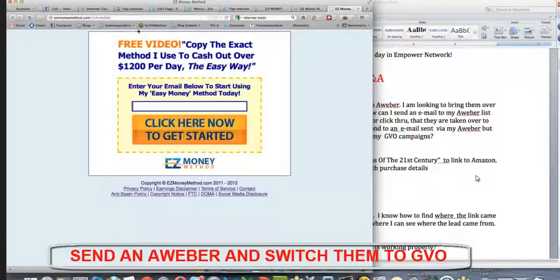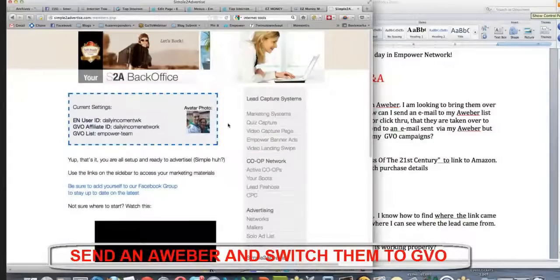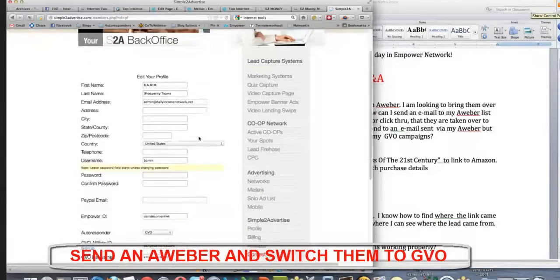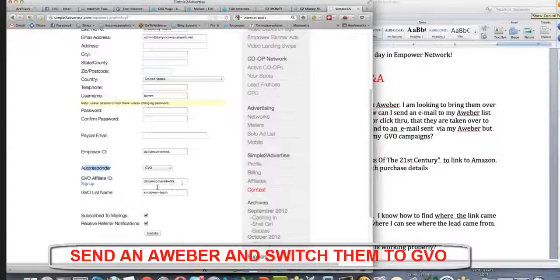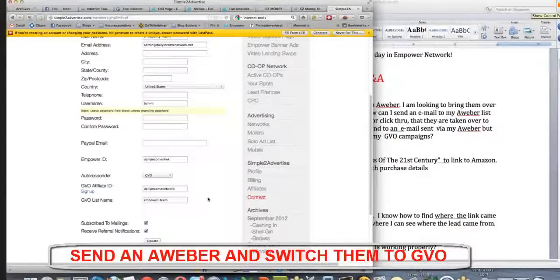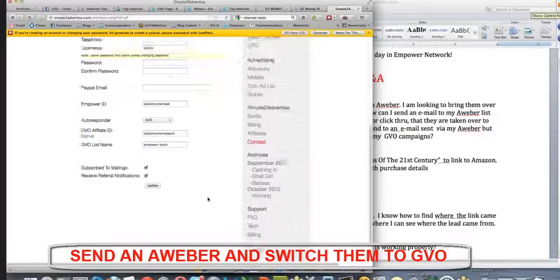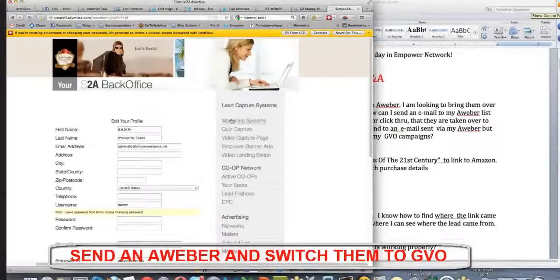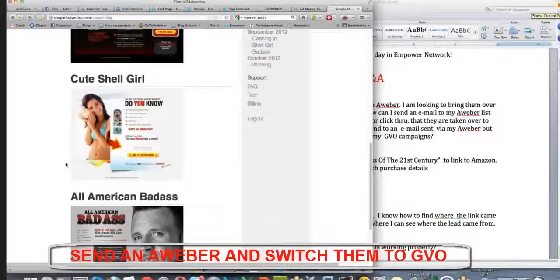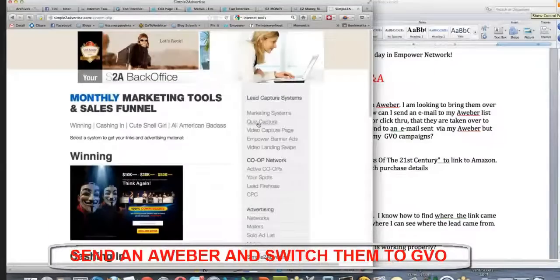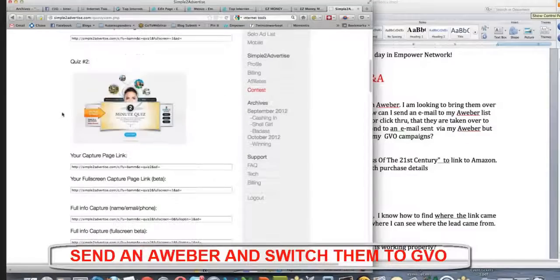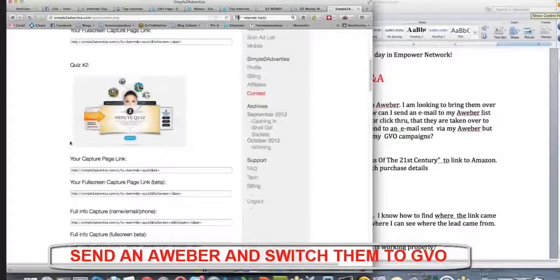Okay? Now, there's another option, the Simple to Advertise site, which integrates GVO. So right here it says autoresponder GVO, affiliate name, campaign name. So if you want them to get on your GVO list, then you need to use one of these capture pages. They have 4 different capture pages here. They have a quiz capture page. They have a second quiz capture page, which is actually new. This one's the newest one out.